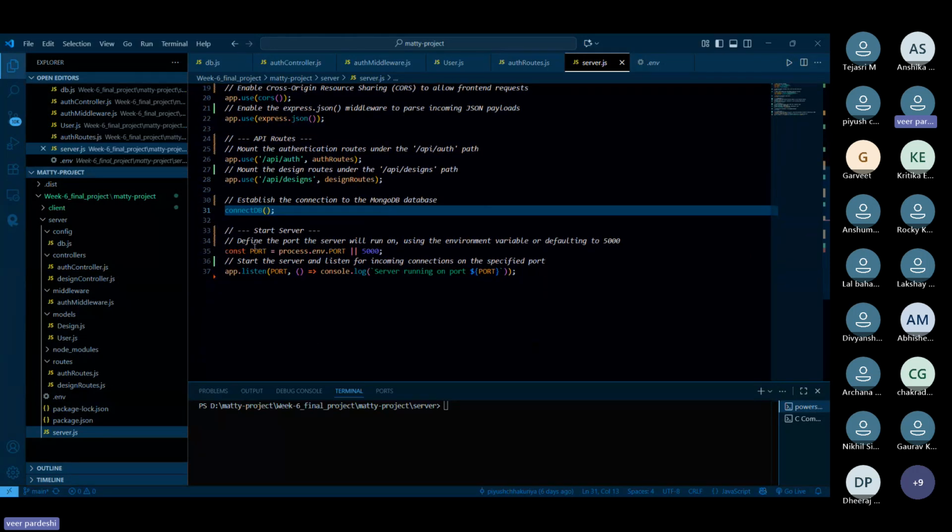And in the conclusion part, we have created a port and an app.listen method to start a server on a logical endpoint.